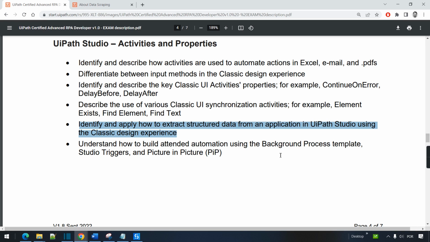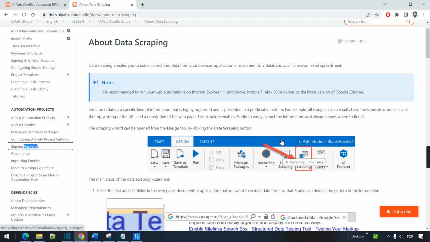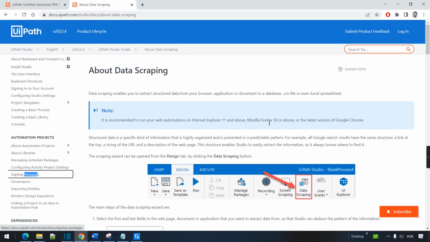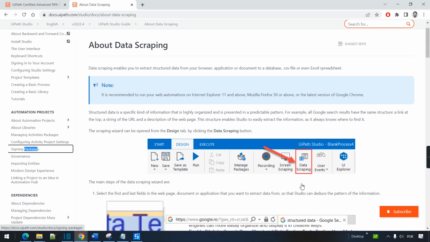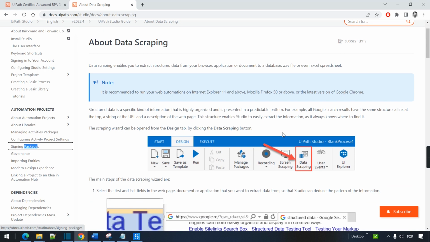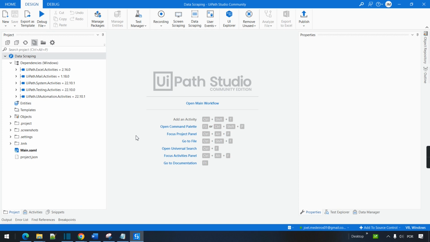We are going to jump right away to our UiPath Studio and get to work. But before that, let's just take a quick look at our official documentation. You can spend some time to read this out, but the most important thing here is where to find the data extraction, which is the data scraping, right here in our screenshot. And let's jump right away to our UiPath Studio and find out how this works.